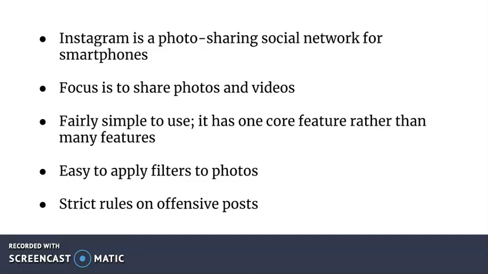If you think of Facebook, you've got walls, you can add photos, you can add events, groups. On Instagram, you follow people, you share photos and videos, and that's about it. There's a couple other features, live videos, things like that, but it's very simple to use. You may have heard of photo filters. Instagram has some filters and also some editing features I'll talk about a little bit later. And while it doesn't catch everything, it does have some strict rules on offensive posts, so it's fairly safe to use.